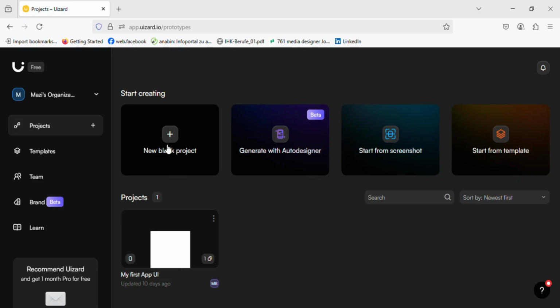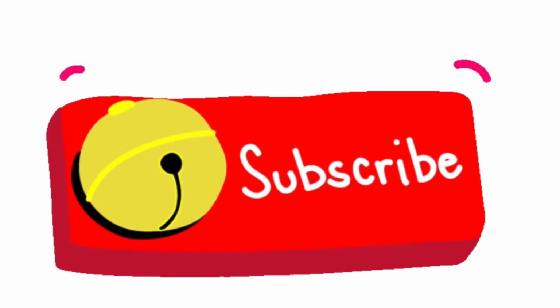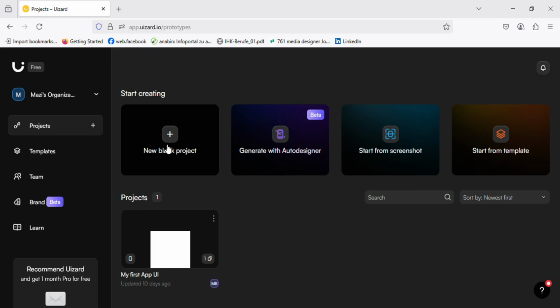Understanding UI components, which includes buttons, inputs, text, etc. This lesson will help you understand and confidently use the core UI components that are available in Uizard.